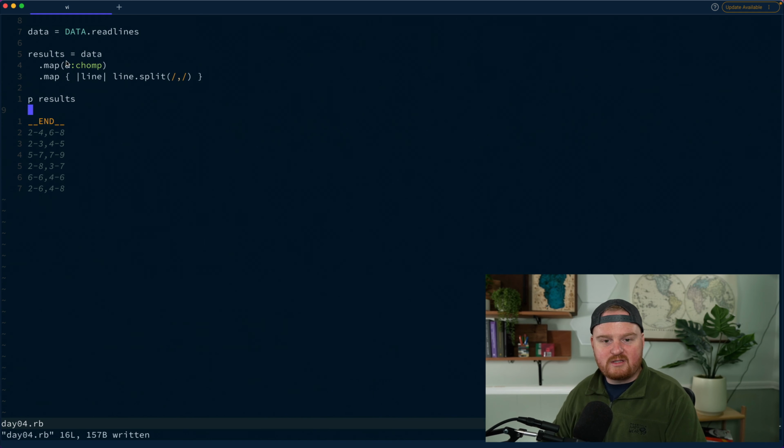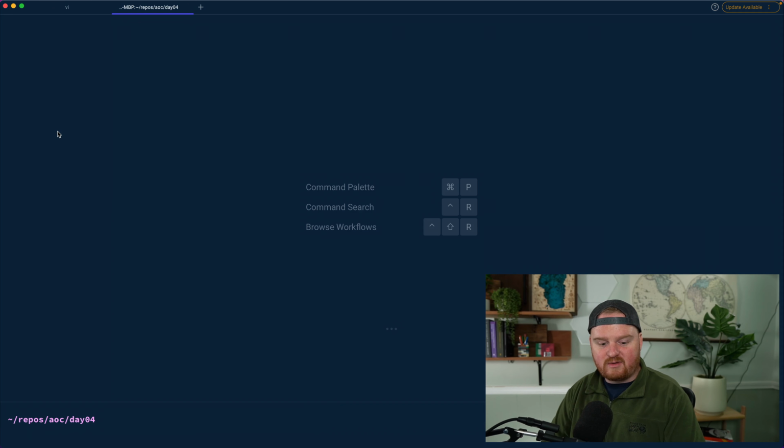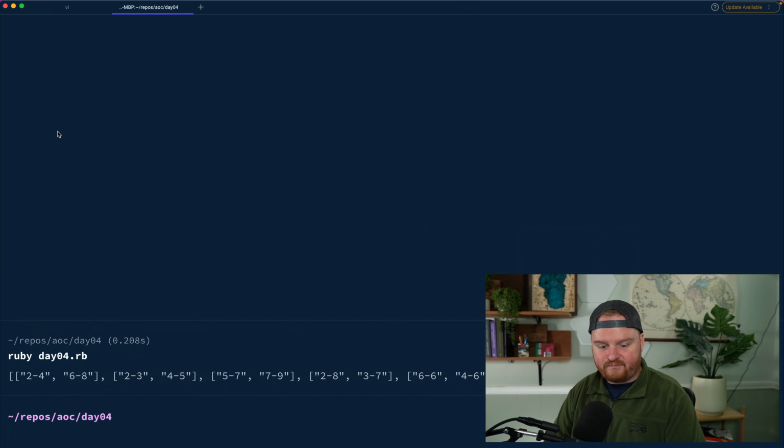Okay, so again, this first section here is just calling chomp on each of the lines so that we remove the new line. And then this here is going to split each line on comma. And so we should get an array of arrays where we have 2-4 and 6-8 in each of the arrays. So let's do that. So we're going to say Ruby day 4. Okay, so now we have an array of arrays where each element is an array of the string 2 to 4 and 6 to 8.